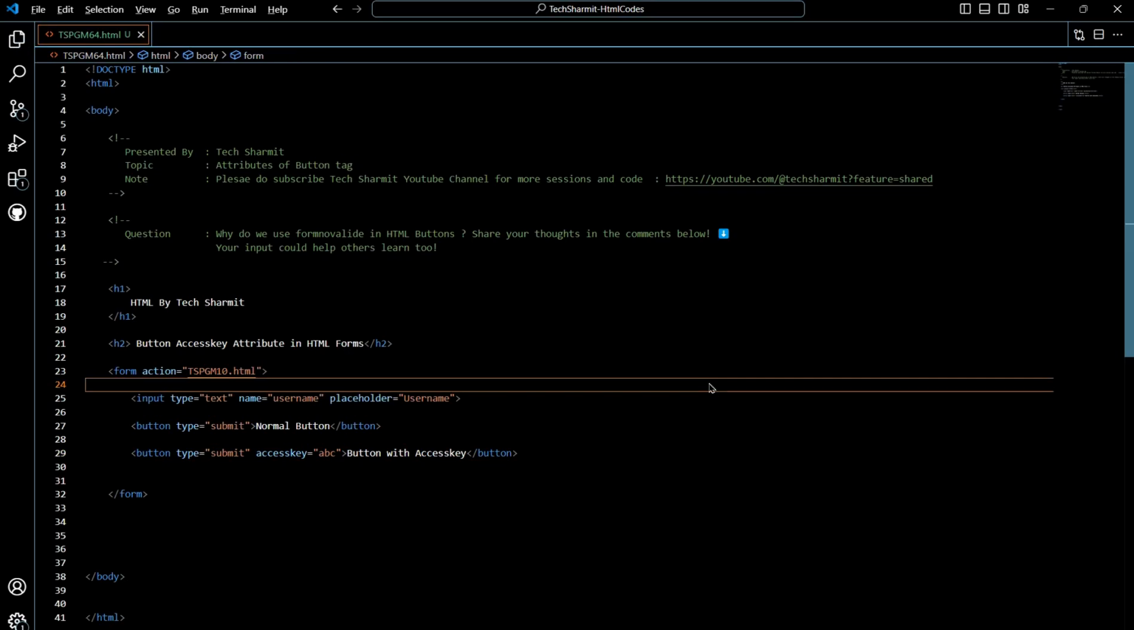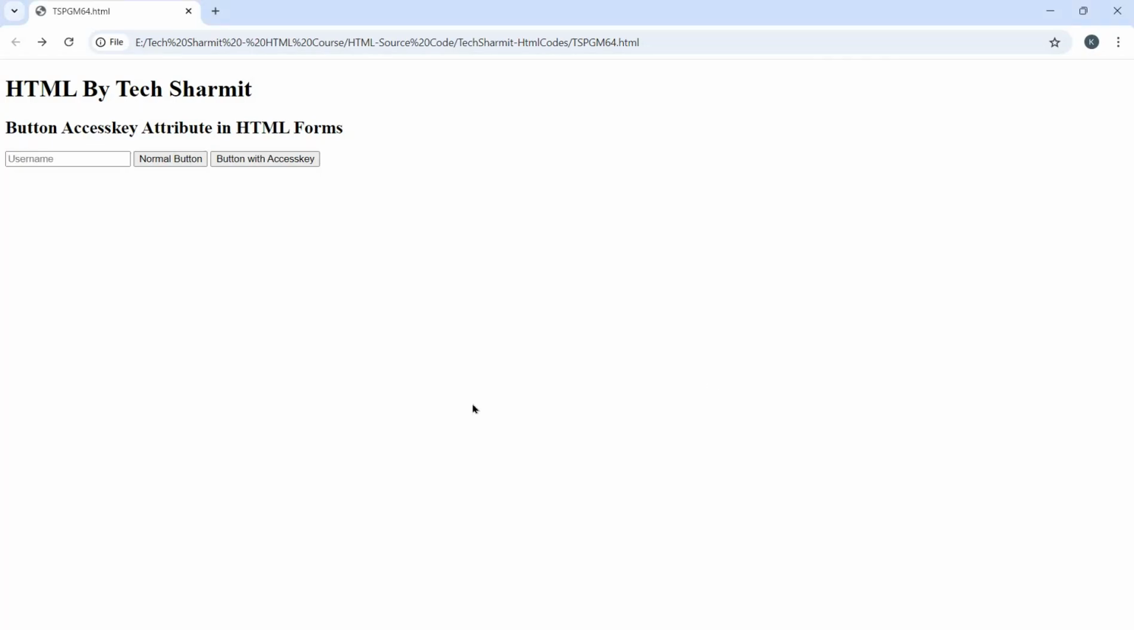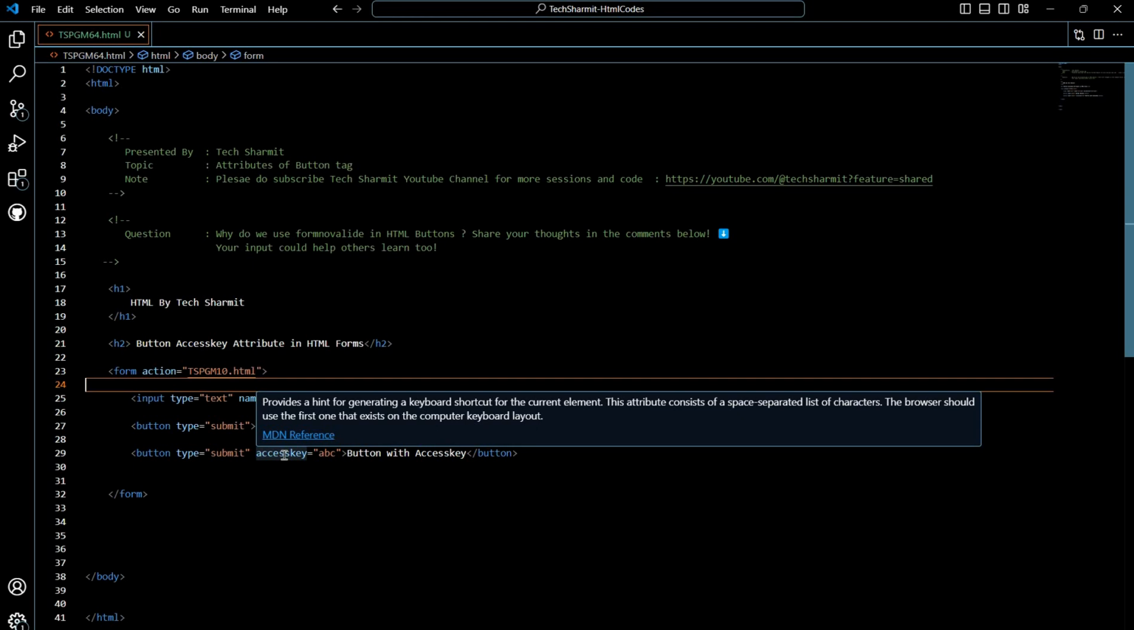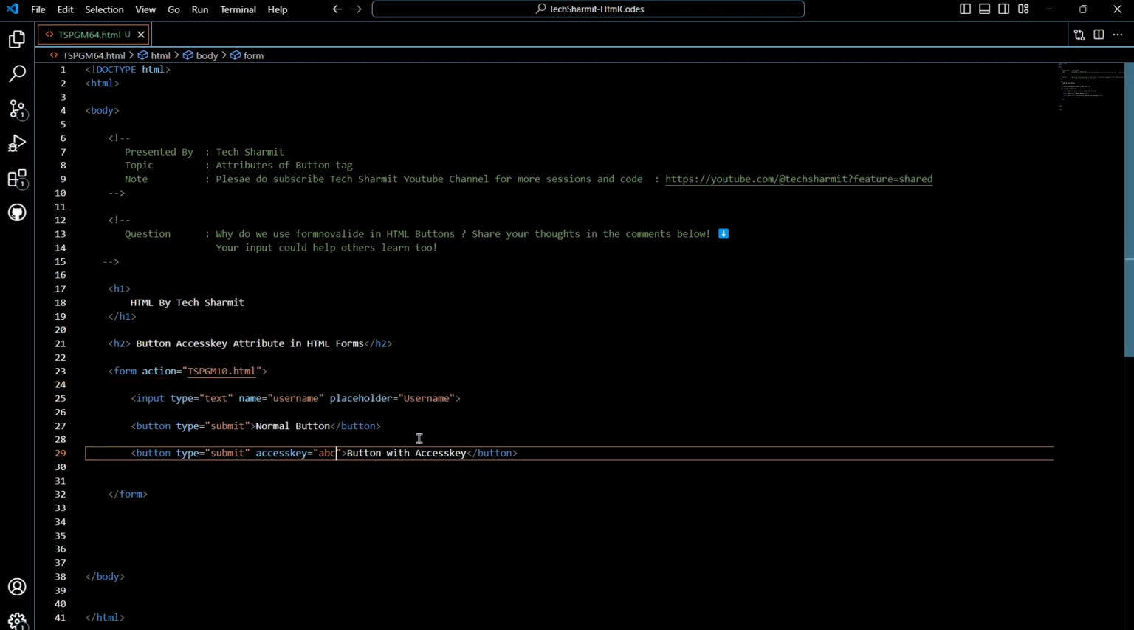Now, is it possible to provide more than one character? Let's see. If I save this and refresh my browser, Alt ABC, it is not working. Why? Let's see. If I click on this, it provides a hint for generating a keyboard shortcut for the current element. The attribute consists of a space separated list of characters. The browser should use the first one that exists on the computer keyboard layout. So let's make it space separated.